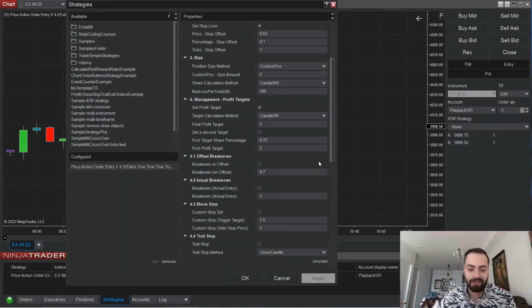And now for the next feature, we're going to look at your number 4 parameter, and you're going to see some new options here. Now we have the ability to set a second profit target. And this will split your share size into a percentage of your choosing. And percentages are written out as decimals.